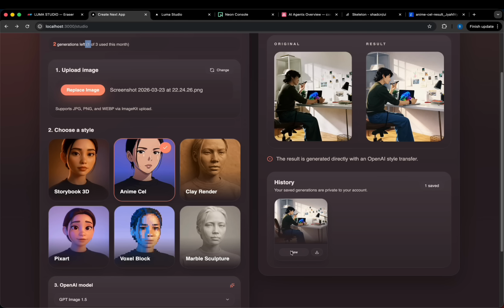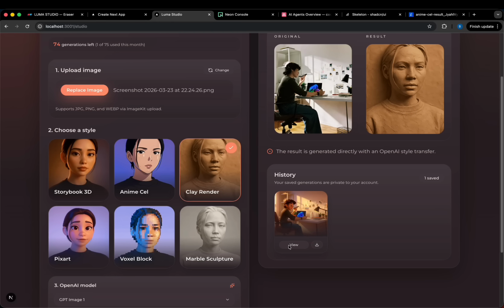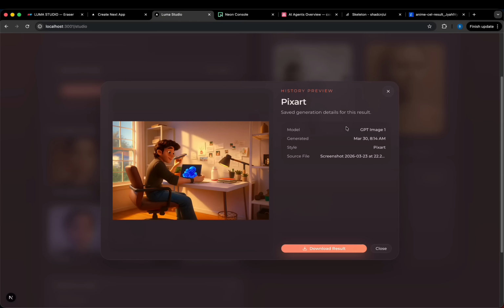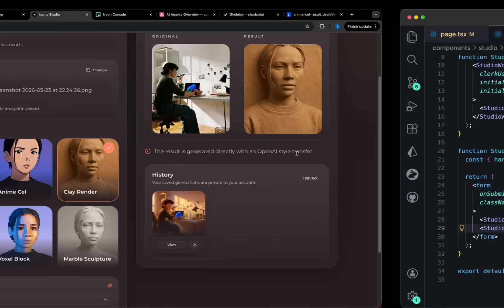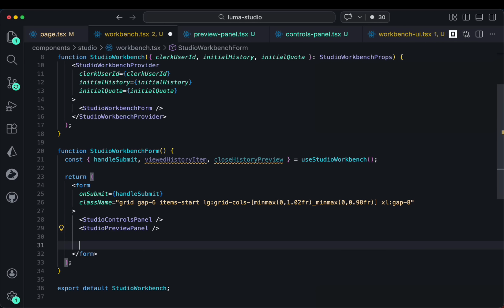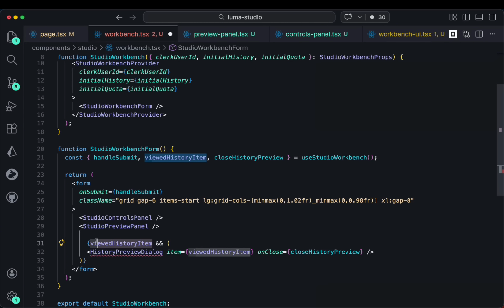Now, if I click to this, nothing happens, right? But what we want to have is a dialog where we can see the image, the details, and then this button where we can download it. So I will go back to VS Code, and right here I'm going to say if there is an item that we are seeing at the moment, in this case, we are going to call this method or this component, then we're going to pass these props.